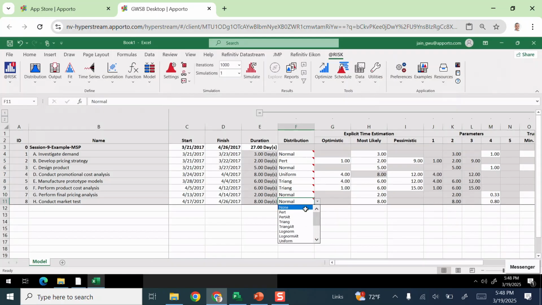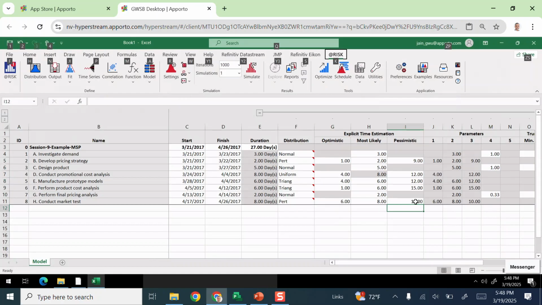Beta again, we'll use PERT for beta 6, 8, and 10, I believe. Let's just check 6, 8, 10. So now we have input all the variability or uncertainty information for each activity. Now we are ready to simulate.